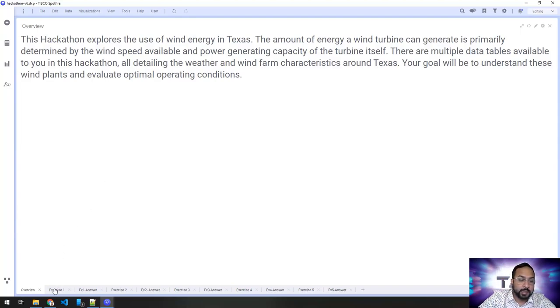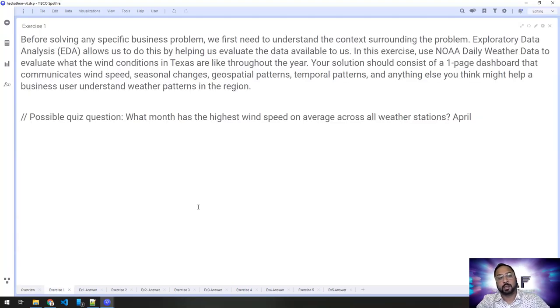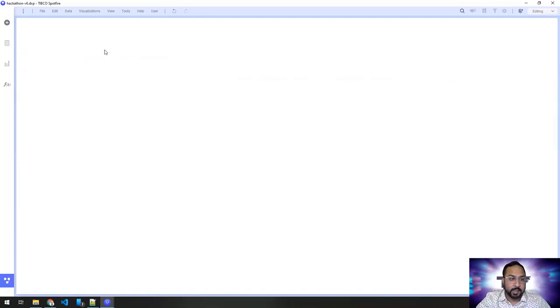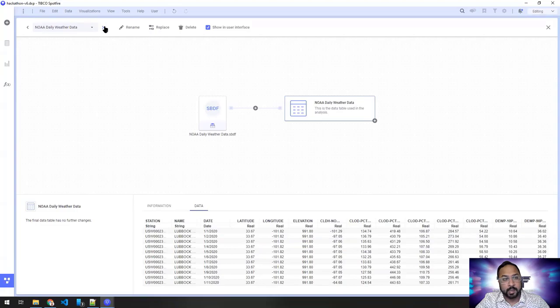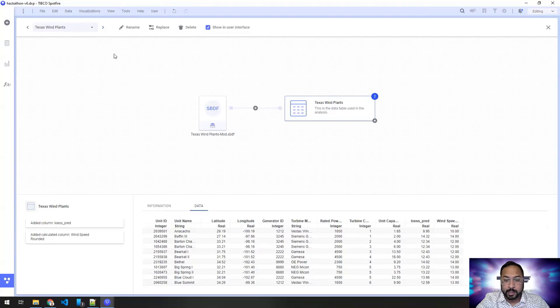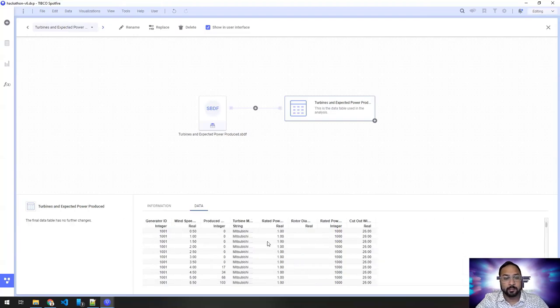So the first exercise was really just to set the stage for the participants and get them to think about the data that was available. There were data sets, again, in there: an ERCOT CDR zone, which is a spatial data set. There were the NOAA weather data, with a lot of variables and metrics for individual weather stations. There were the Texas wind plants, as well as the turbines that were used. Then there were the turbine power curves, and we'll talk a little bit about what those power curves mean as I go through this.